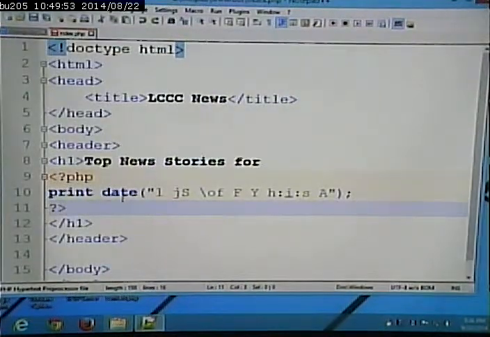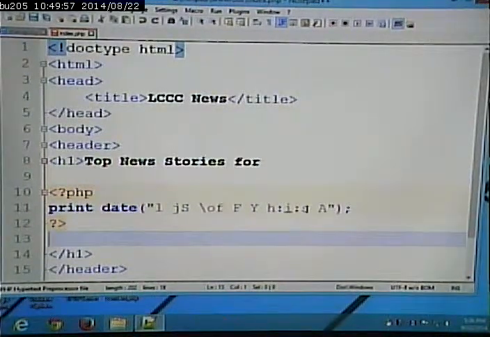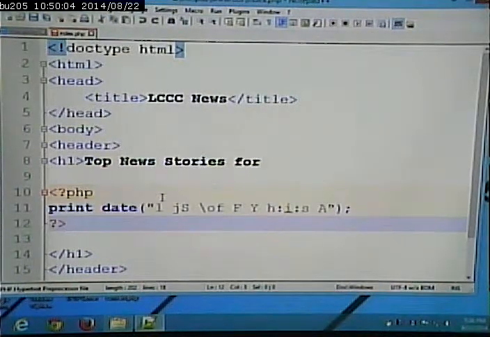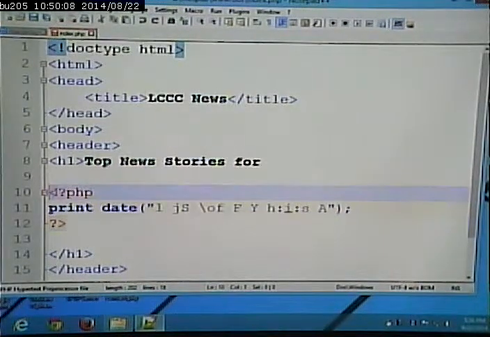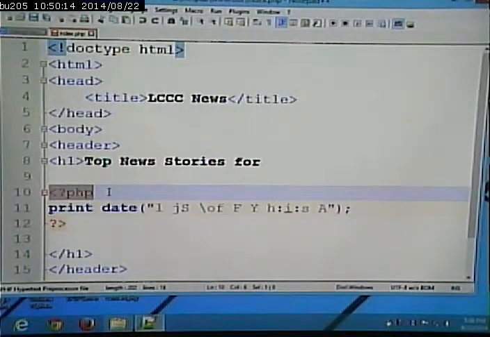And the other thing that we can have in PHP, besides our basic HTML, CSS, and JavaScript, is we can have PHP commands. PHP commands are separated from the HTML by this little declaration and this little ending declaration. This means that we are in PHP land, if you will.